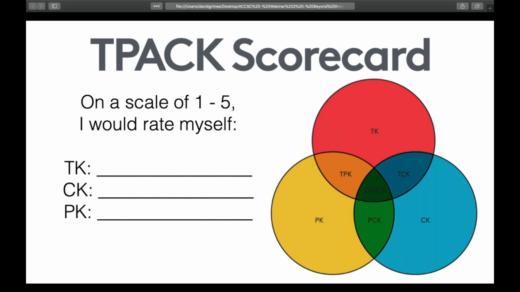So as you were thinking of your different scores 1 through 5, how would you rate yourself? Again, how would you rate yourself personally on TK, CK, and PK? So technology, content, and the pedagogy side of your knowledge. And I offer this just because it's a good way to pinpoint a particular knowledge to assess yourself on and a particular knowledge to get better at. We could all improve on something.